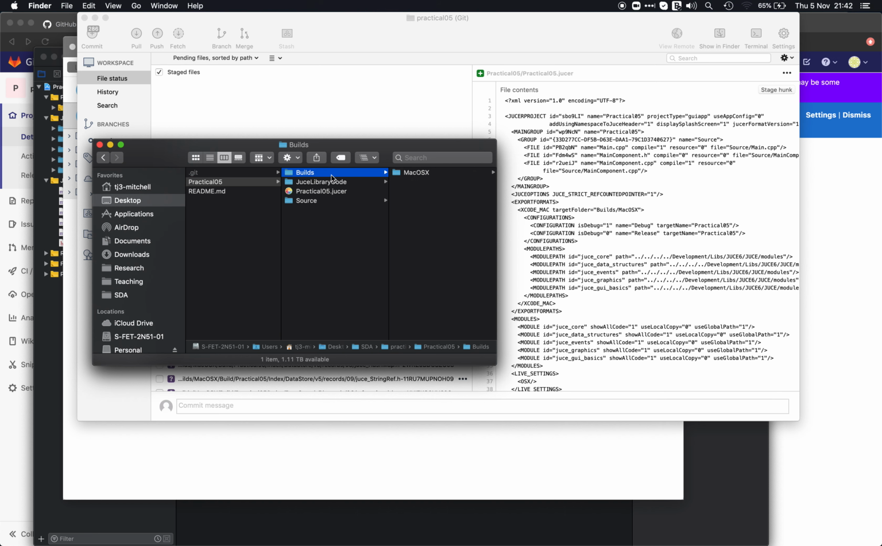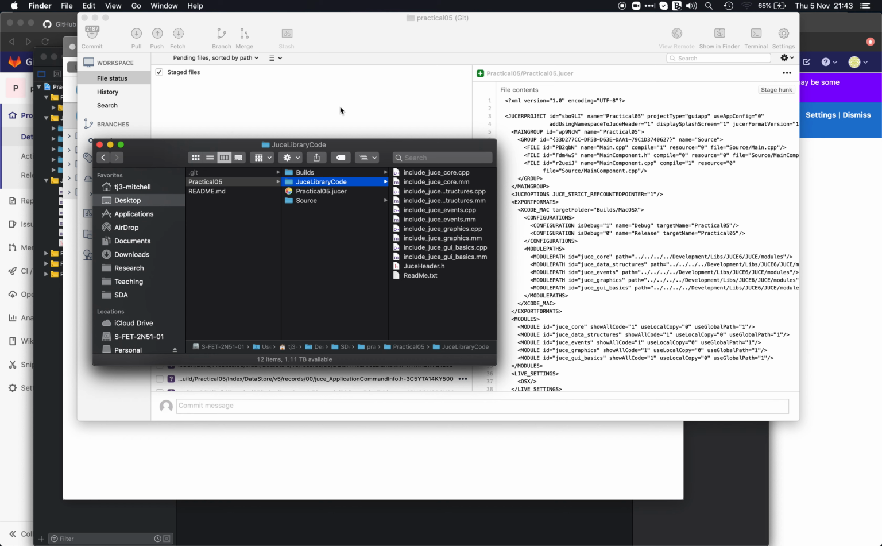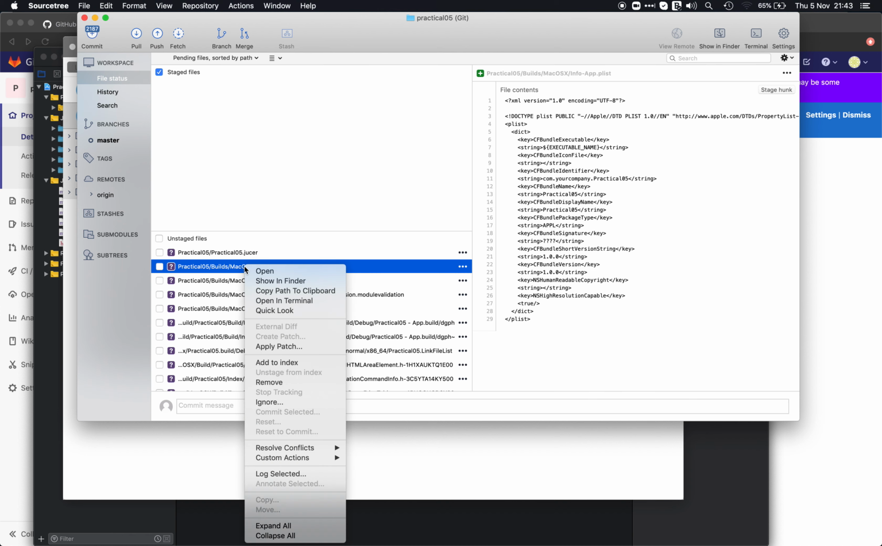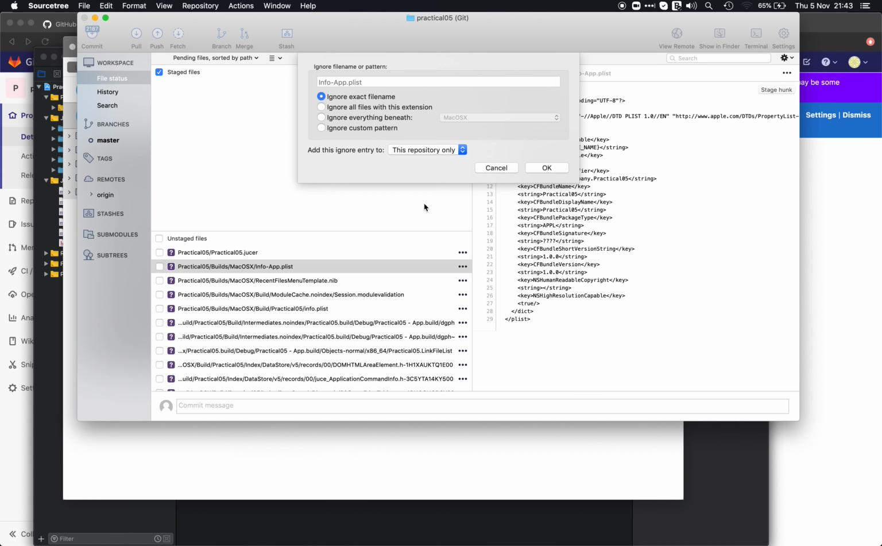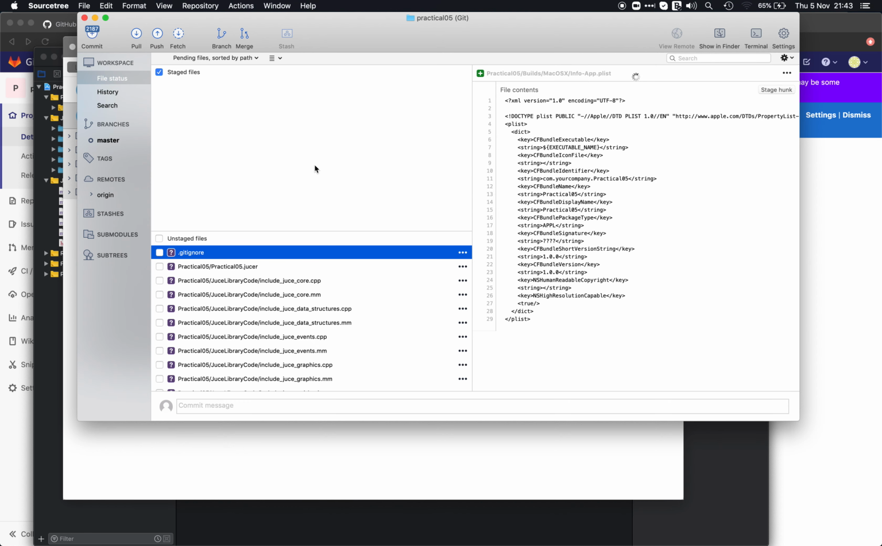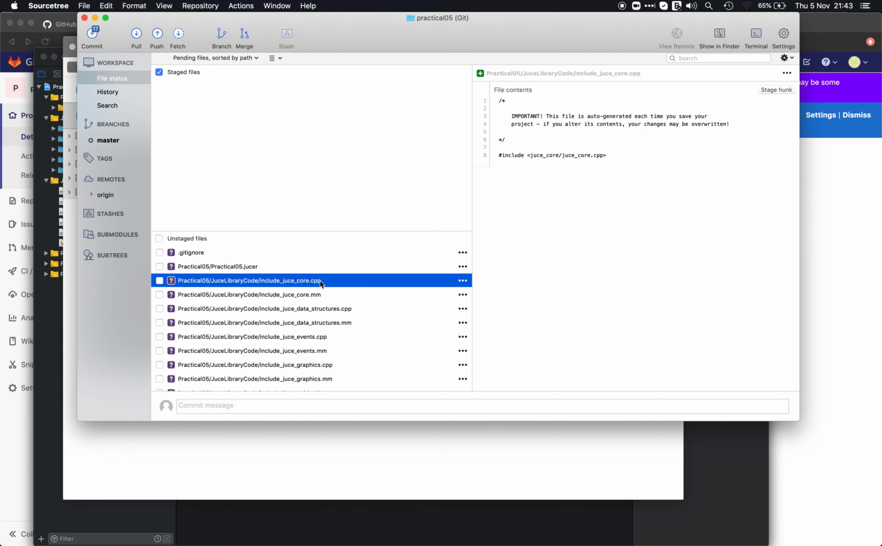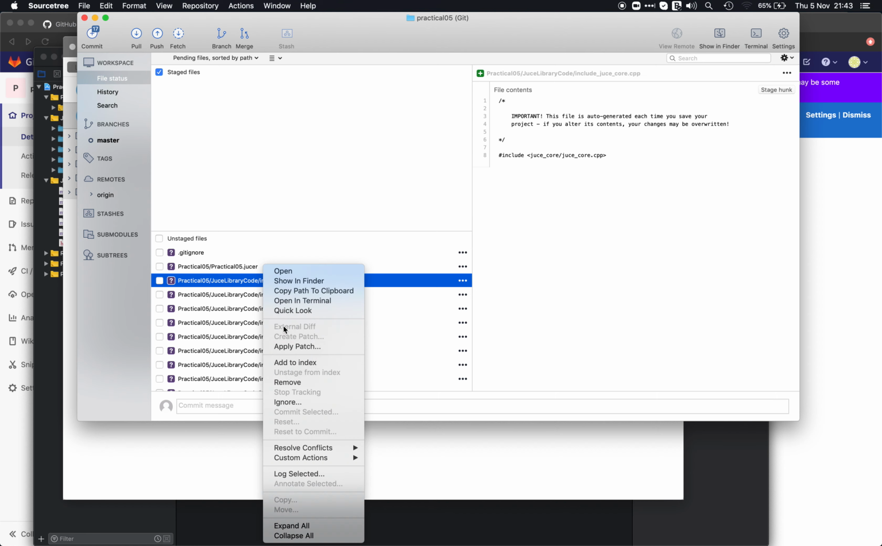There's a lot of stuff under the Builds folder and the Juce Library Code folders that we would like to ignore. So I'm going to ignore both of these folders. If I find a file that's in the Builds folder, right click and select Ignore, and then ignore everything beneath Builds. And I want to make sure that it's for this repository only, and click OK. That'll create a .gitignore file. I'm going to do the same for a file in the Juce Library Code folder.